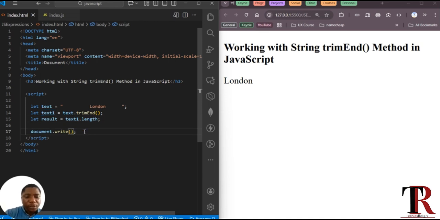Since I'm using the trimEnd method on that string, you can see that all the white spaces here have been removed. If I increase it, no, not here, sorry. If I increase the white spaces here, it will still not count because all this will be removed. Only the one at the beginning will be left behind.